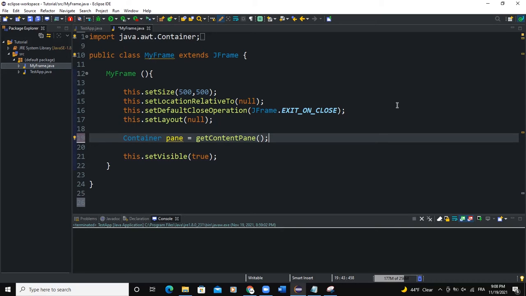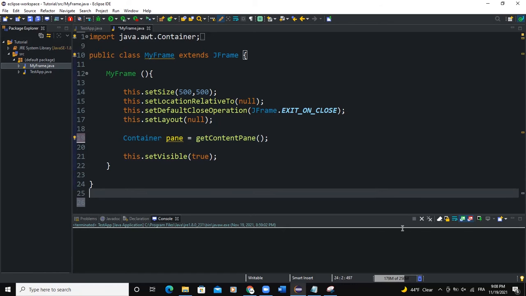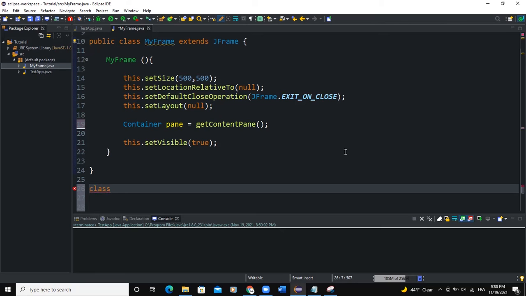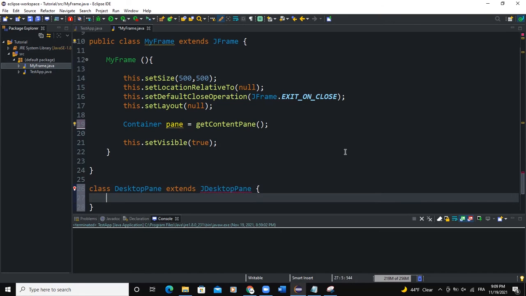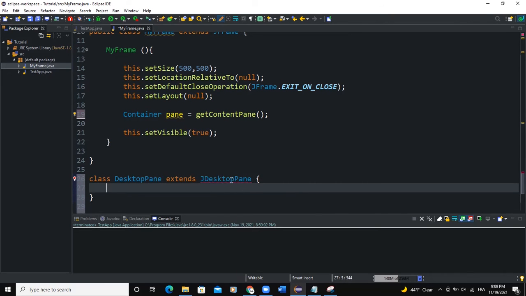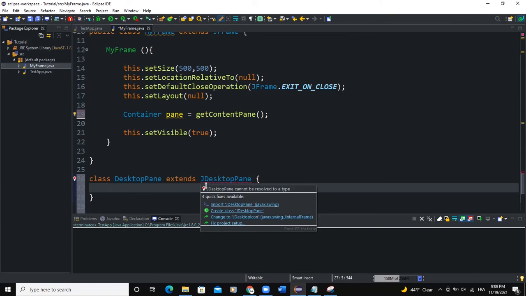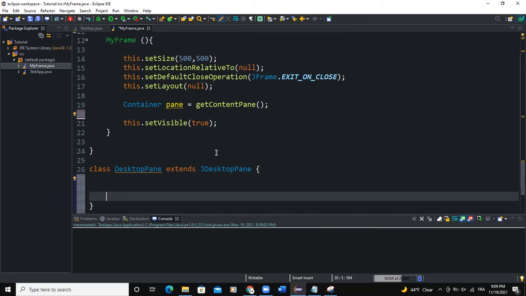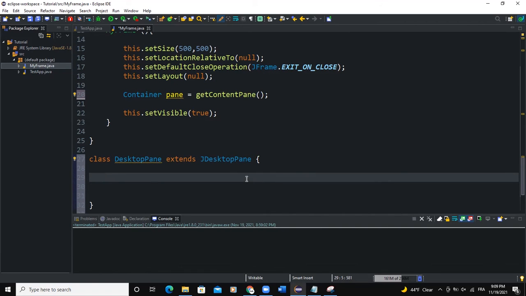Okay. And the next thing I'm going to do is create an internal class. So I'll simply come down here and say class, and I will call this class DesktopPane, and this is going to extend the JDesktopPane class. So open and close the curly braces. I'm going to import the JDesktopPane class here. So that's it.